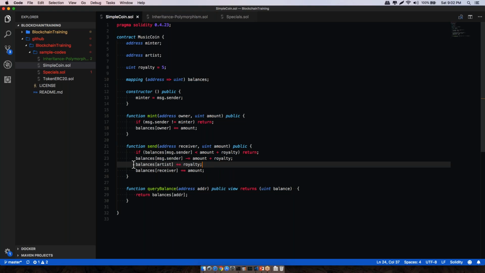Then I'm crediting the royalty to the account of the artist. So when I say balances of anything, balances of an address means the account of that particular person or the particular actor in my network. So in this case, it is the artist. For a particular song, I can give the address of the actual artist who is the creator of the song, and then in the receiver, I'm just crediting the amount. Okay, and this is a query balance function. Simply, I'm calling this function by passing an address, and it is simply giving me back the balance of the address.